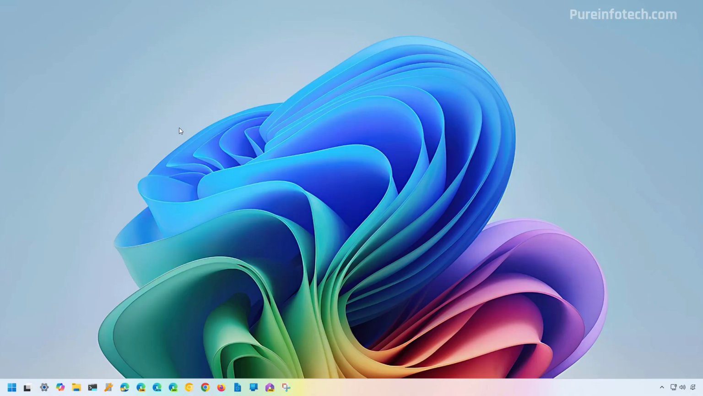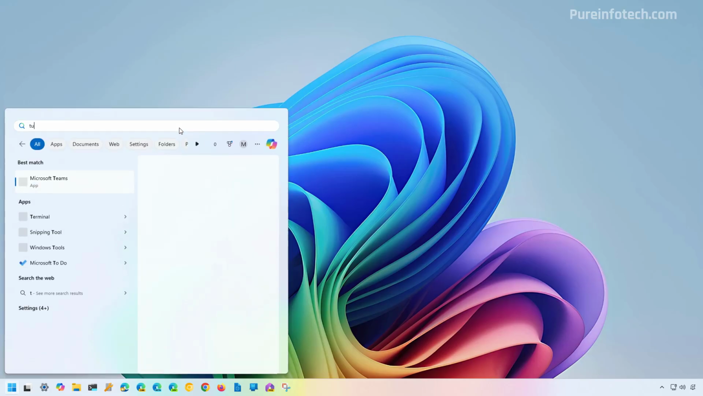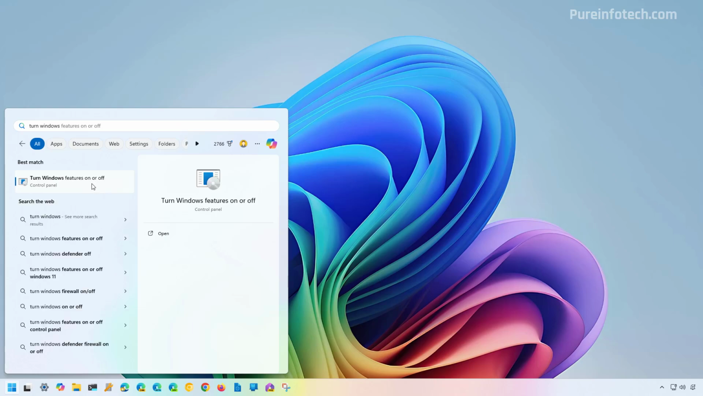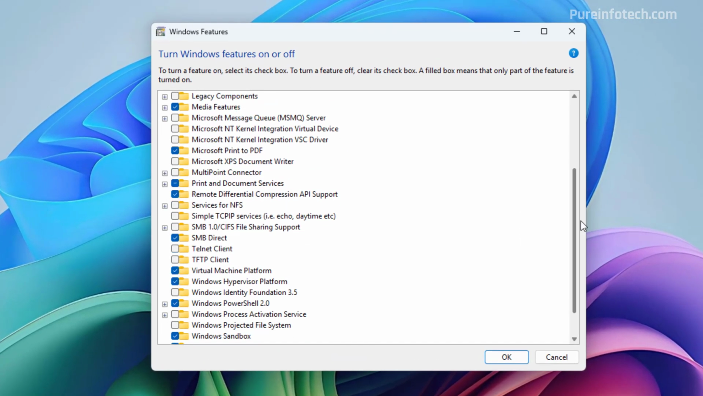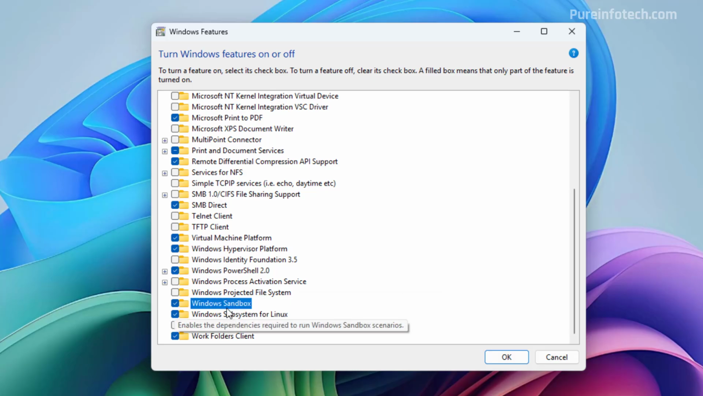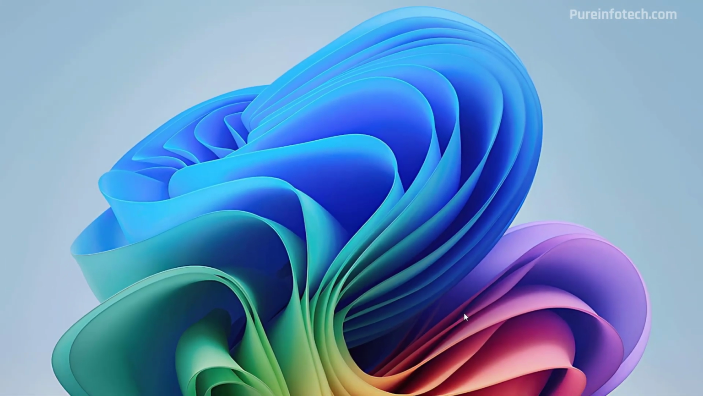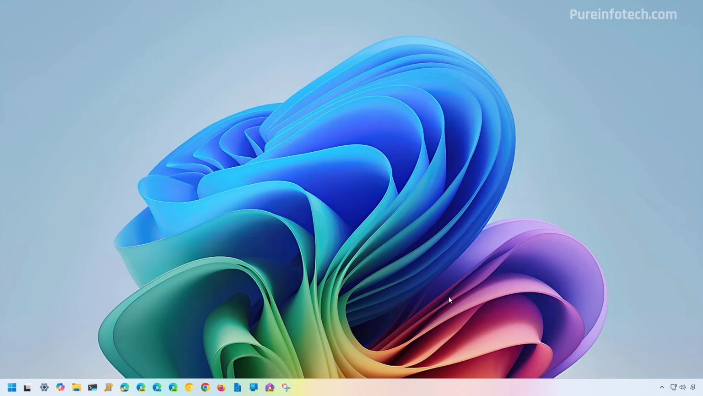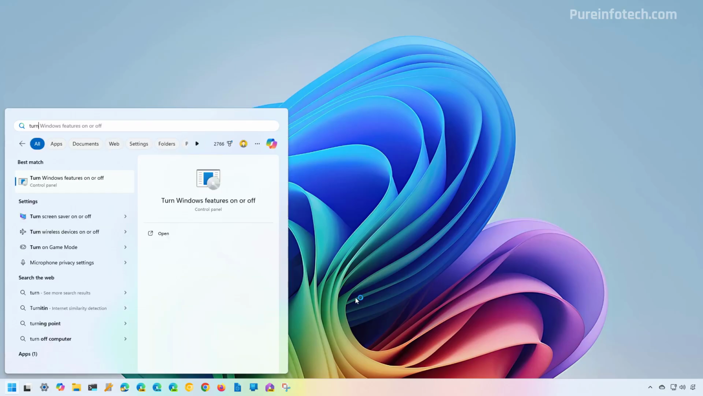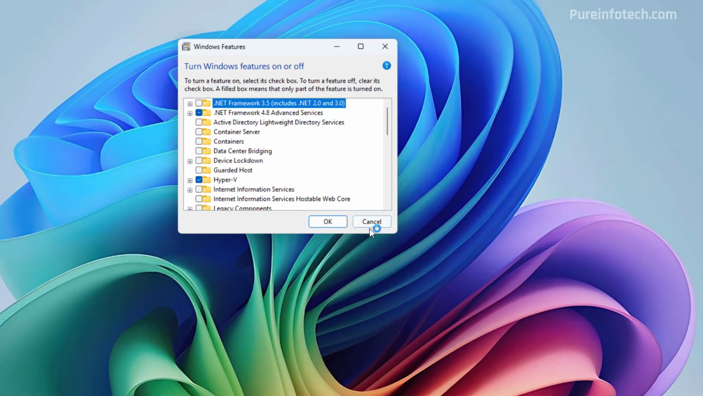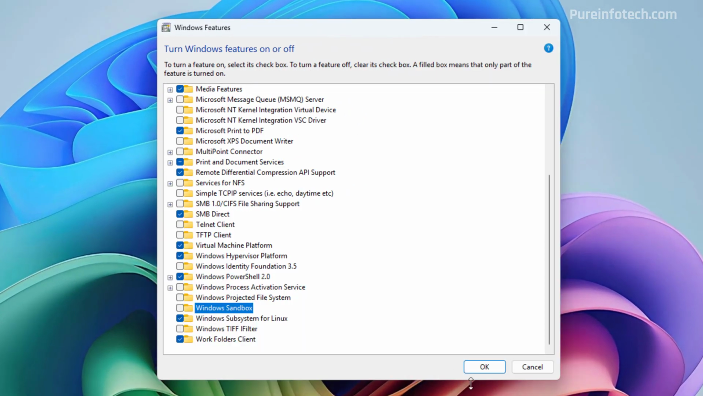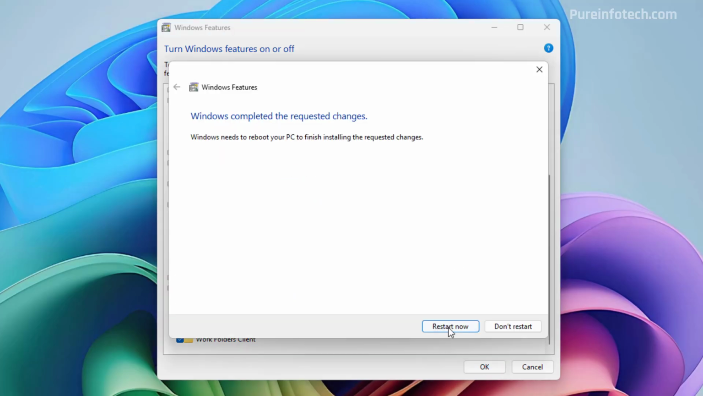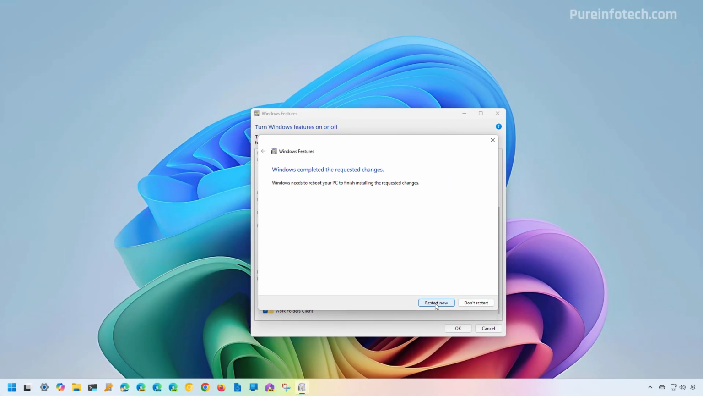Okay, to enable Windows Sandbox on Windows 11 or 10, open the Start menu and look for Turn Windows Features On and Off. And in here, scroll down and make sure to check the Windows Sandbox option. Then click OK, and the necessary components are going to install on the computer and you will need to restart the device. Now, if you want to disable the feature, just go back to the same Windows Features page and clear the Windows Sandbox option. And then you will need to restart the computer to complete the configuration.